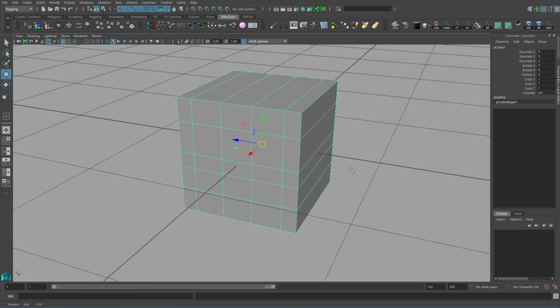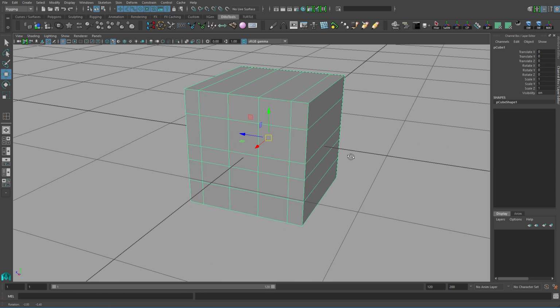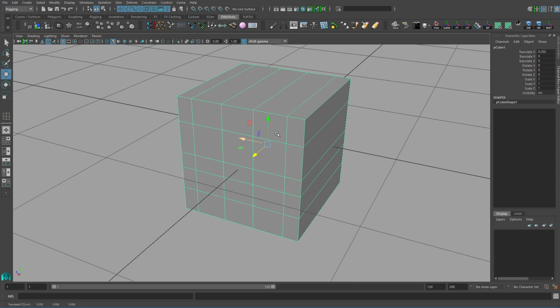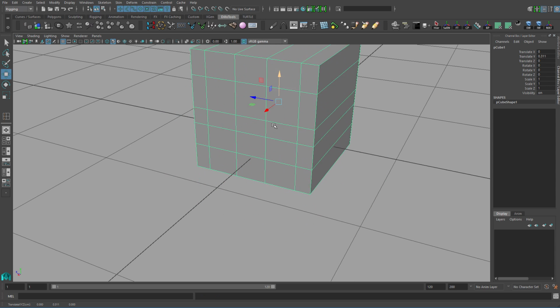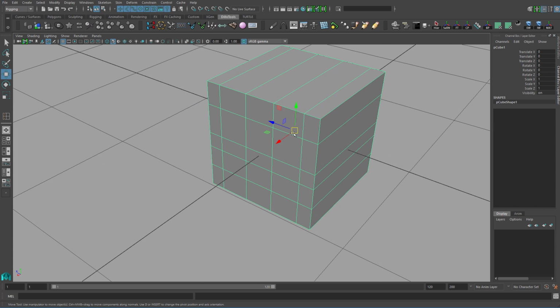In this tutorial I'm going to go over some of the basic modeling techniques. Let's start with the simplest one, move. You can move things left and right, up and down, or forward and backward, and those three axes Maya gives you are aligned with the axis of the world.